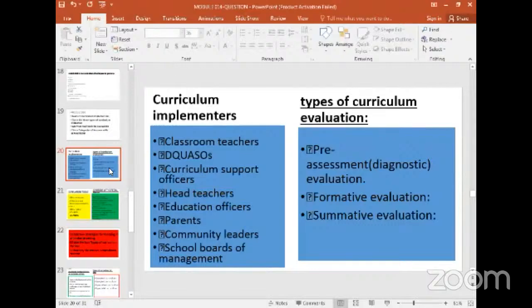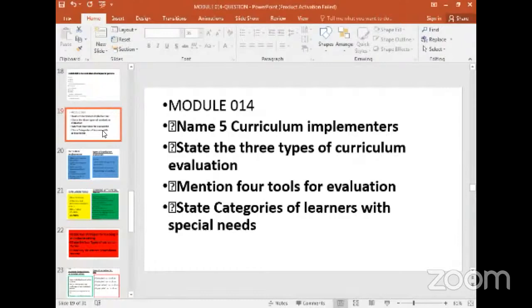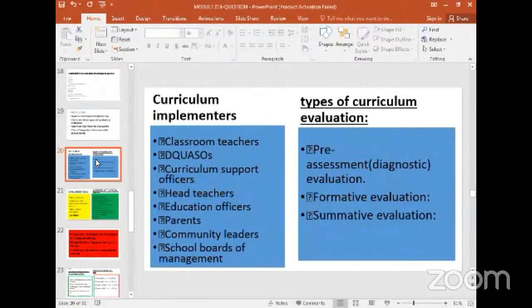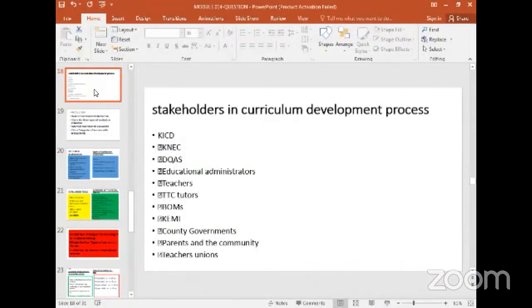Now, I just want to give an overview of what we did yesterday. Yesterday, we looked at the stakeholders in the curriculum development process. Some of the stakeholders we talked about were the KICD, the Kenya National Examinations Council, the director of quality assurance and standards, educational administrators, the teachers, the TTC tutors, and also the county government, the parents and the community.